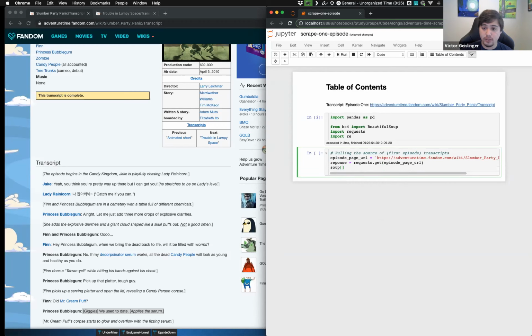And then we'll actually make our soup, right? Just a reminder of how we do soup: we do BeautifulSoup, and then response.text, because we're just using the text itself. And then we'll specify the HTML parser. So this should get our episode. We have our episode URL defined, we get the response, we get the soup. So this should run fine. Cool, so we got everything in there.